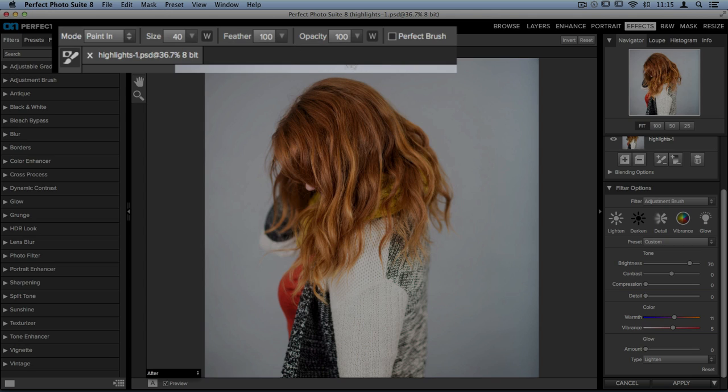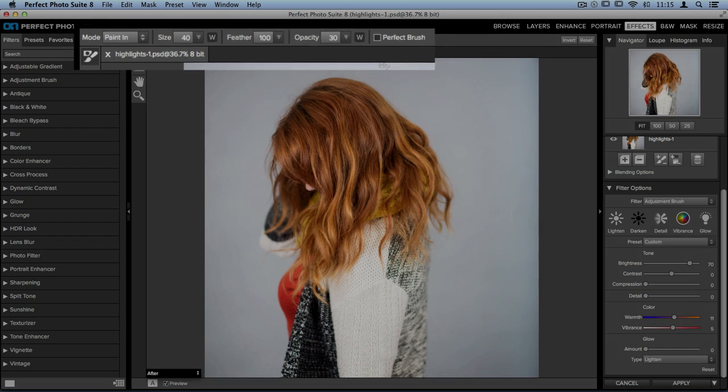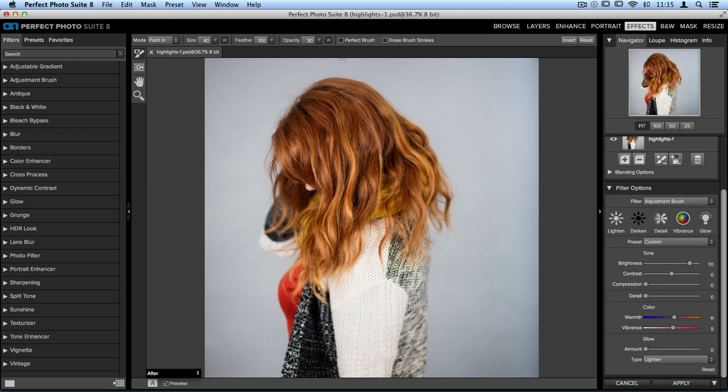And then last is the opacity. You never want to start out by painting in 100% of an adjustment like this. By lowering the opacity down to about 30 or 40, we can slowly paint an adjustment and be more selective about where it ends up. The last option here is going to be the perfect brush, and we want to make sure that that's turned off. Because her hair is mainly just one color here, we don't need to turn on the edge detection technology.